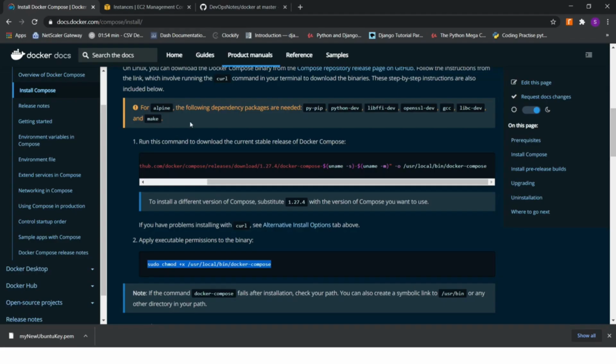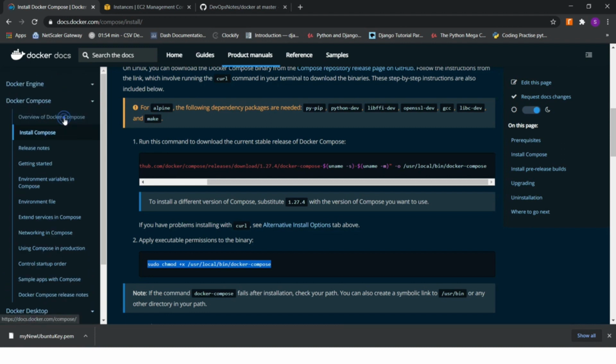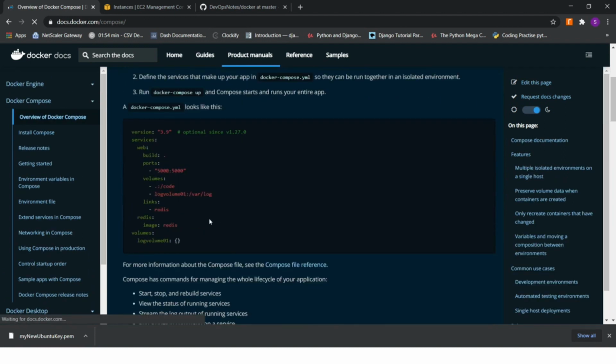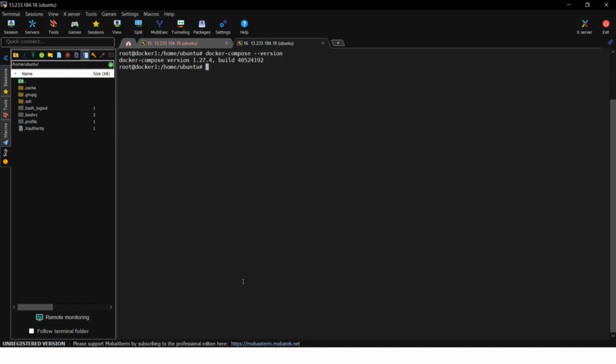So if you go to the Docker official web page, and then go to the overview of Docker Compose section, then as you can see here, they have given a reference or a sample YAML instructions. So we will use the same. We can just simply copy this one and go back to our instance.